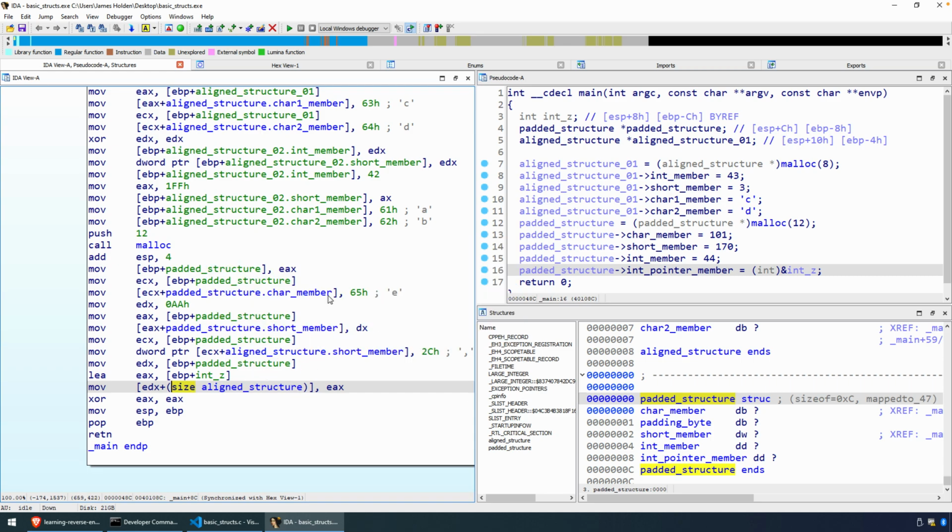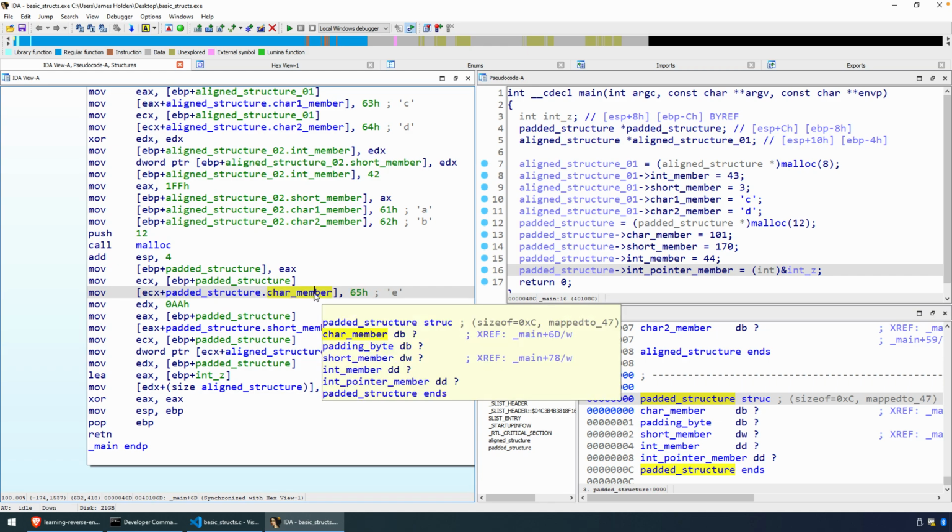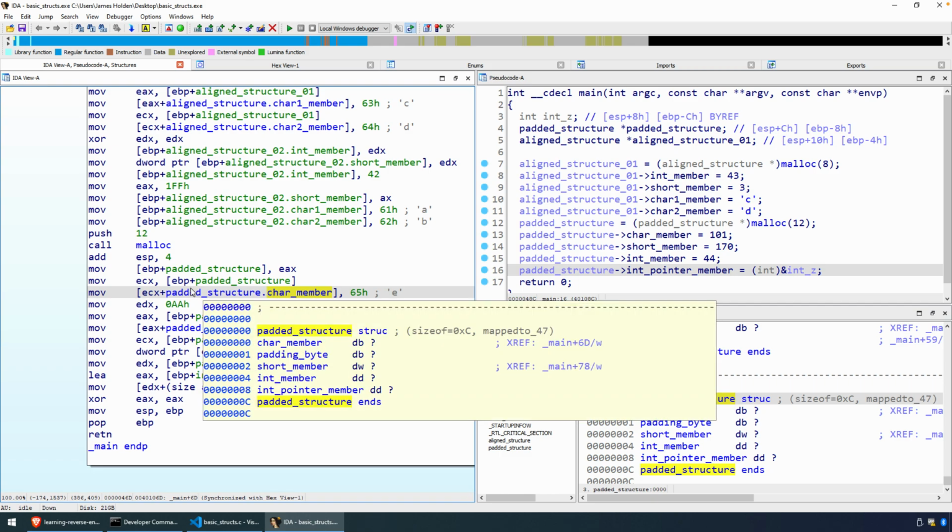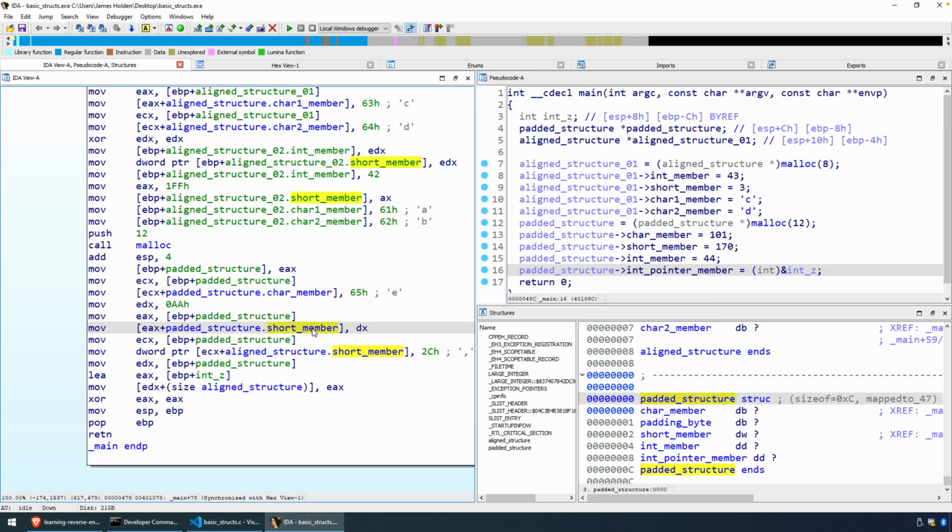In terms of that padding byte, you'll see that we are moving, so here's where we move this 65 into the char member. And then we have the short member. So you can see that there is never a direct reference to that byte at offset 1. Offset 0 is the char member. Then we move to the short member.